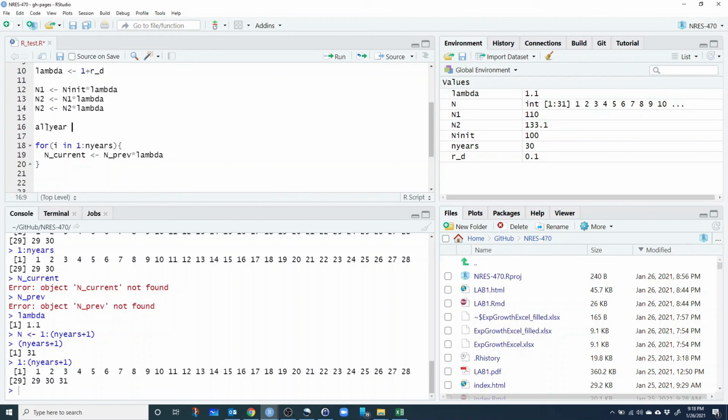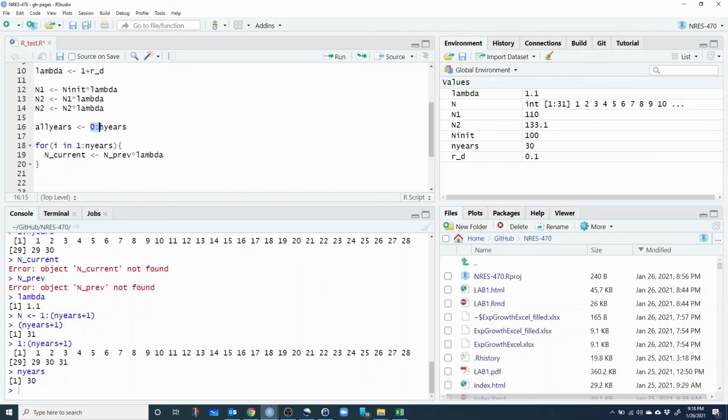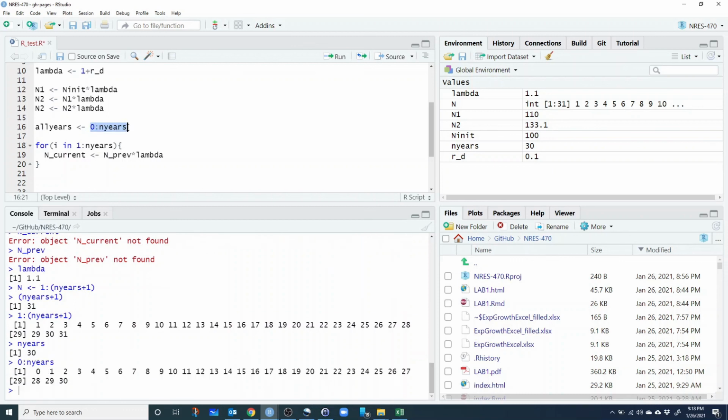All right, so I'm first just going to define the years, all years that I'm going to model, basically. I'm going to start with year 0, which is the initial year, and I'm going to go all the way to year nyears, or year 30, right? So if I use this colon operator, it's going to go from 0 to 30, and give me all the integers in between. Ultimately, I want to have an abundance estimate for year 0, for year 1, all the way to year 30.